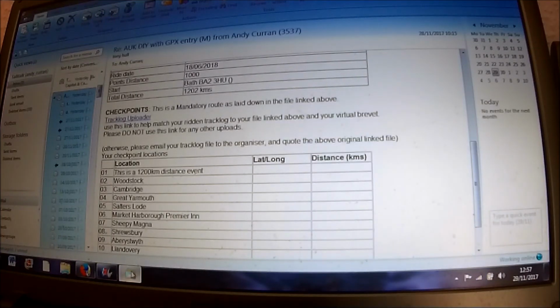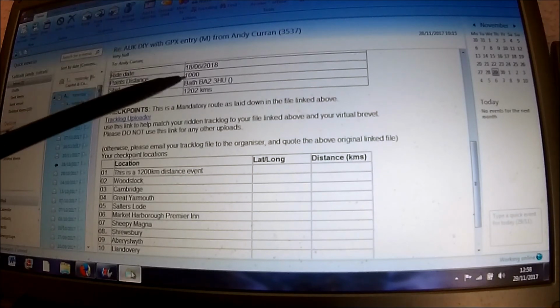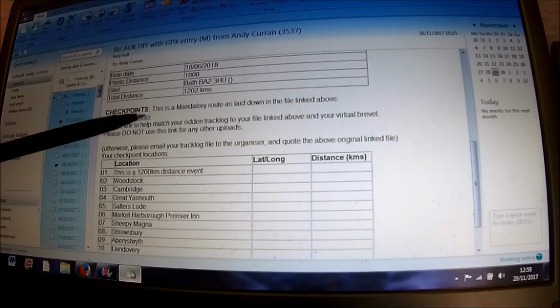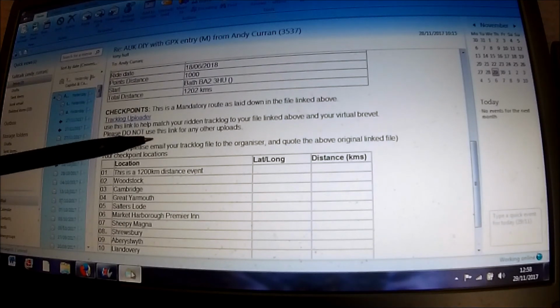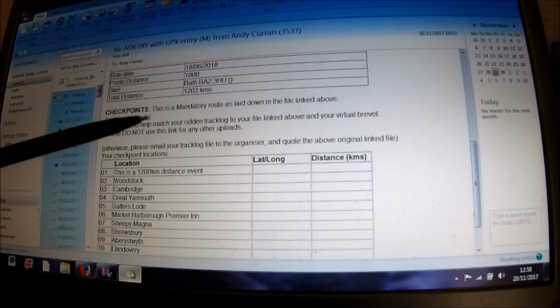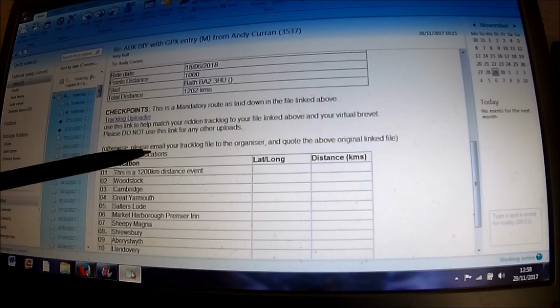So as I was just checking that virtual brevet on the AUK website, I got an email ping straight away to say I got a copy of it. So here we are, there's the virtual brevet which is attached to this email. Just to clarify, I never ever carry any physical or paper brevet card. It's all online, so it's recorded in the system.